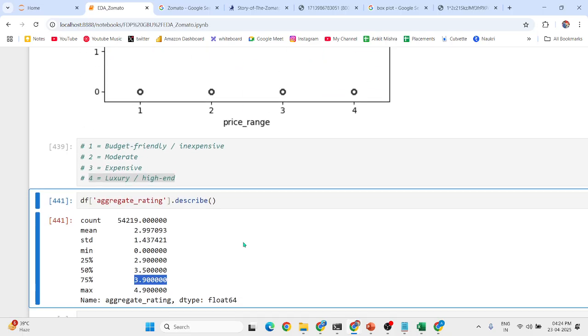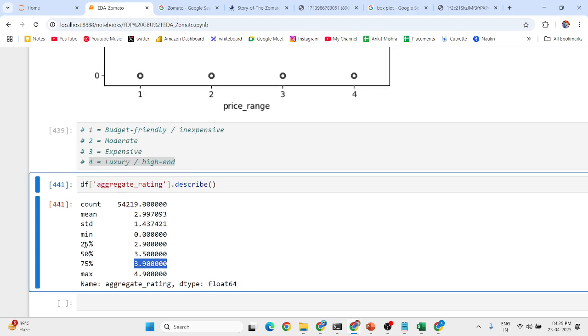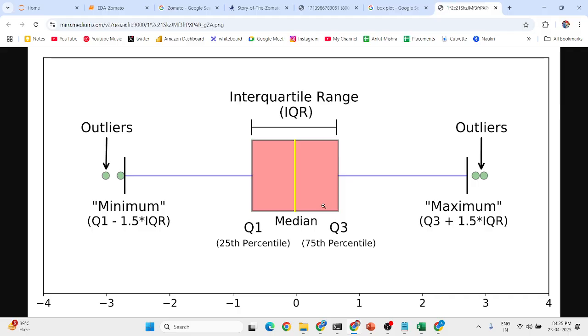I am talking about the overall data here. So this is my Q1, this one is my Q2 which is at the median level, and this one is my Q3, the quantile 3. And once I have Q1, Q2 and Q3, Q2 is my median. Then I need to calculate the interquartile range, which is Q3 minus Q1.